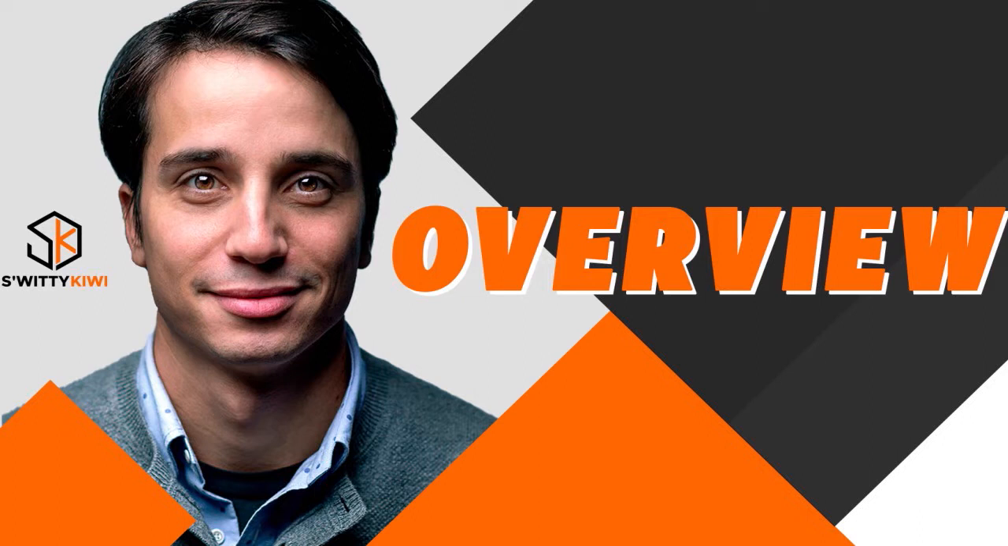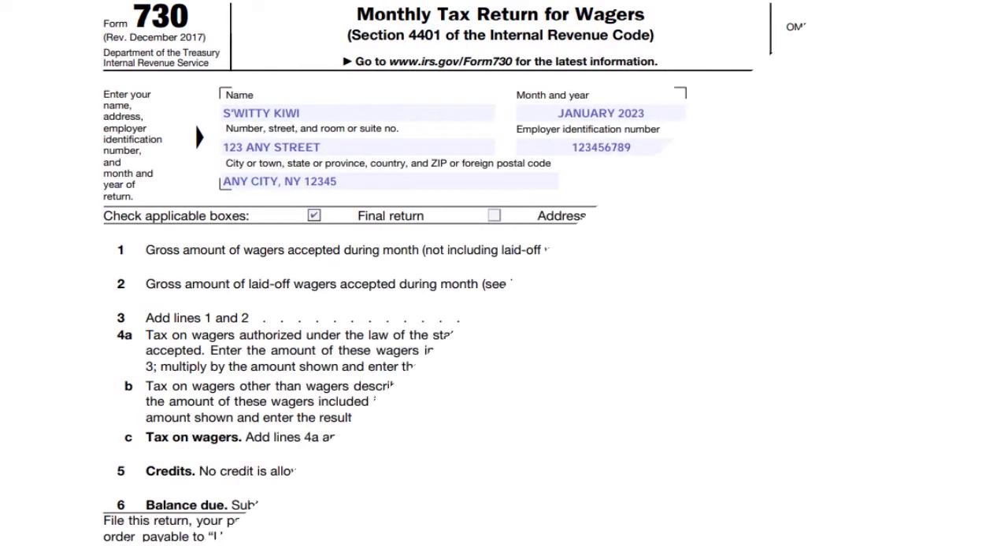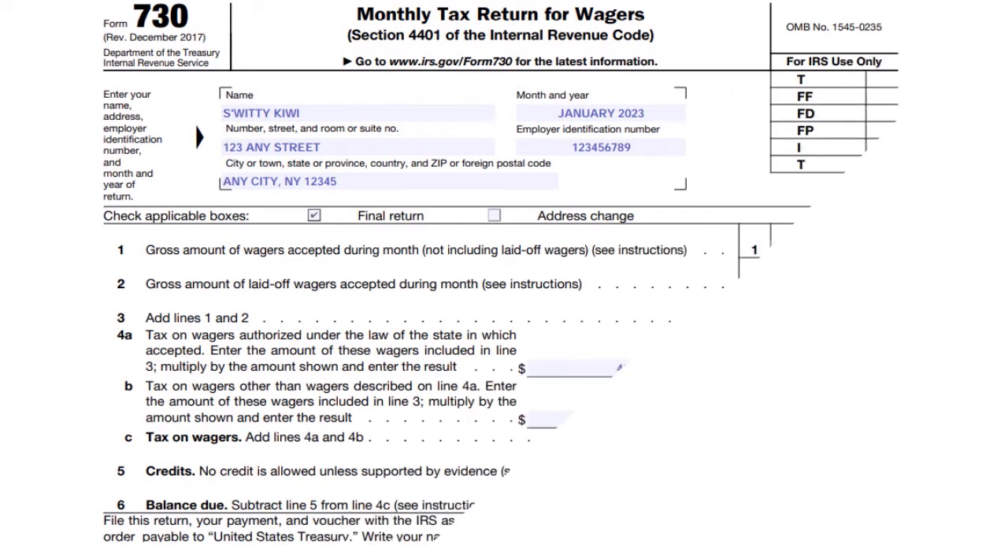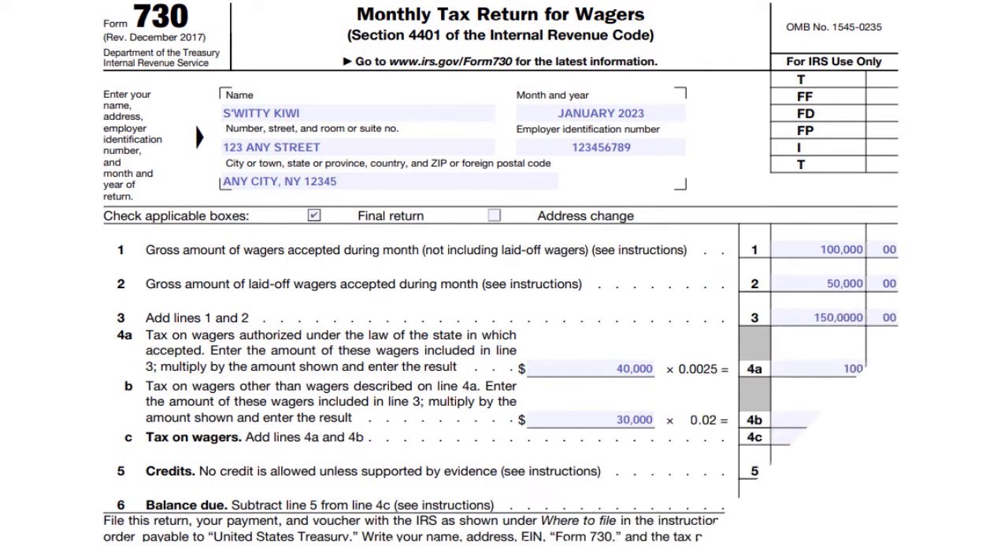So as you can see on the screen right now, this is Form 730, at least the top part of it. So this is actually a monthly tax return for wagers. So you want to put the first name, last name. You want to put the month and the year. So everything, this is a monthly tax return, so you have to specify the year and also the month that you are filing this form. You have to put the EIN.